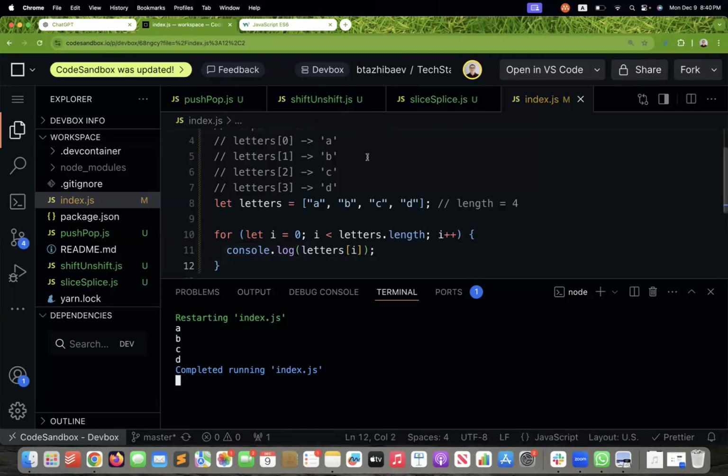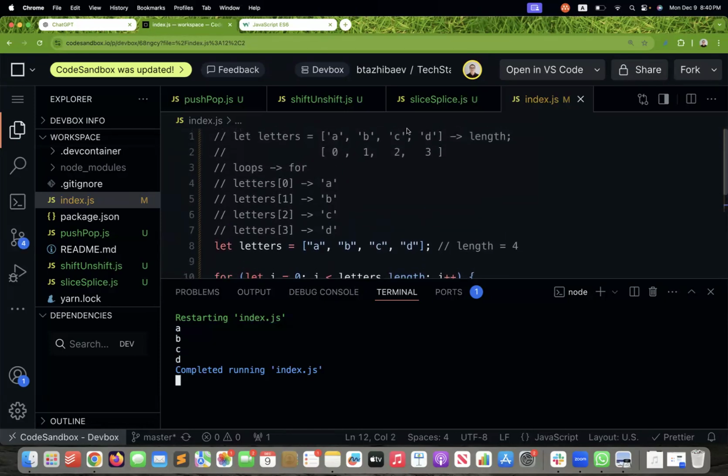So Nurgul, remember, to access the elements of an array, we use square brackets and the index. We pass the index inside of it, okay? It will give us the element stored at that index.